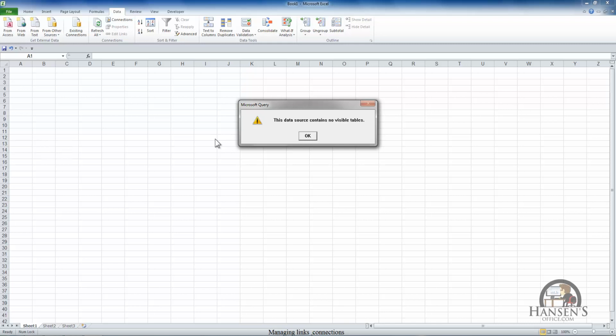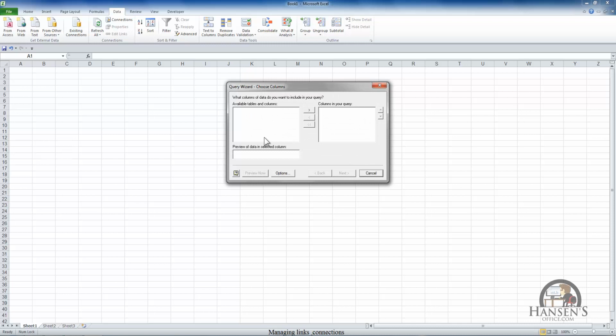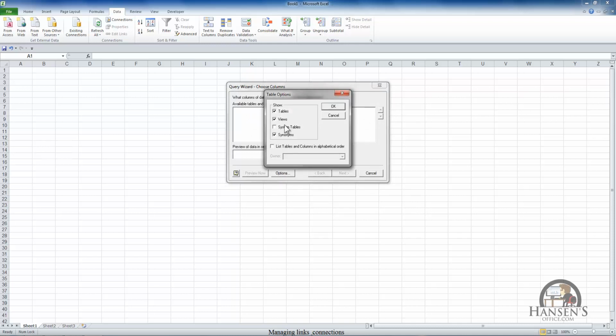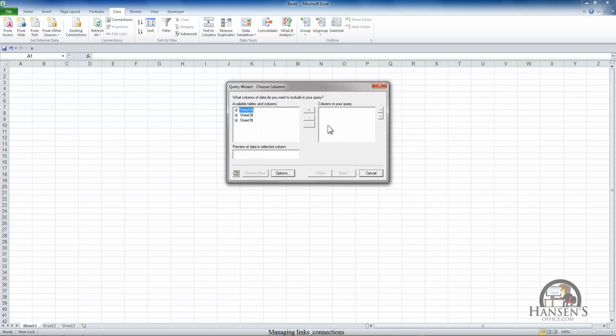You'll get this error message that the data source contains no visible tables. There actually is a table in that workbook. In order to access it, though, you'll have to go to Options and check the box System Tables, left-click OK. And now I see the components of my workbook. Sheet 1, which has column 1, 2, 3, 4, 5, 6. Those are actually the columns in my table. And you can use the arrow button to move the selected columns over into the query definition. So this allows you some control over which columns you're actually going to query.